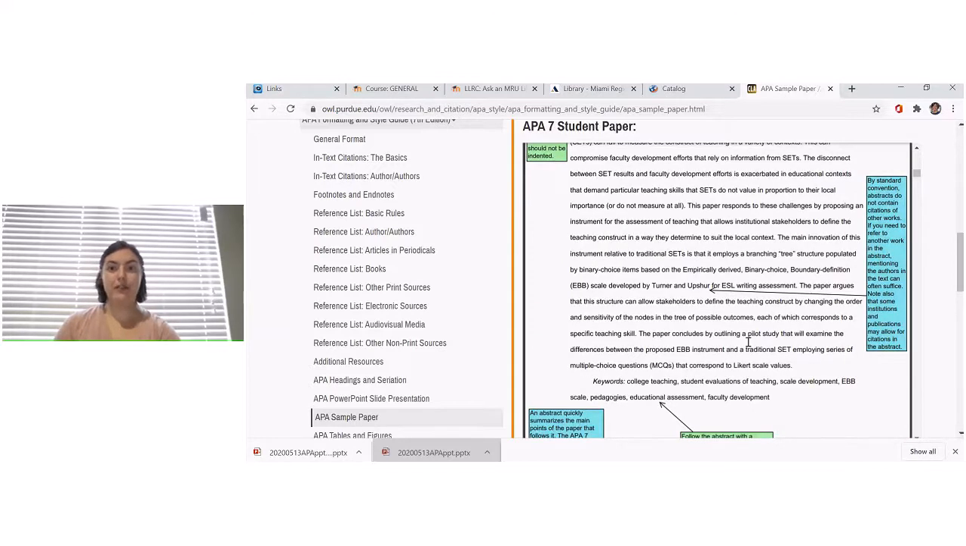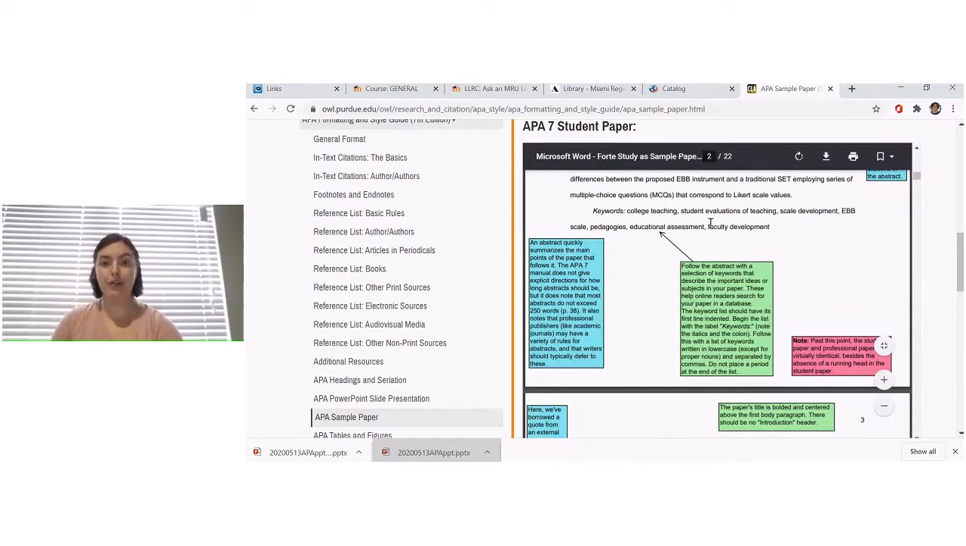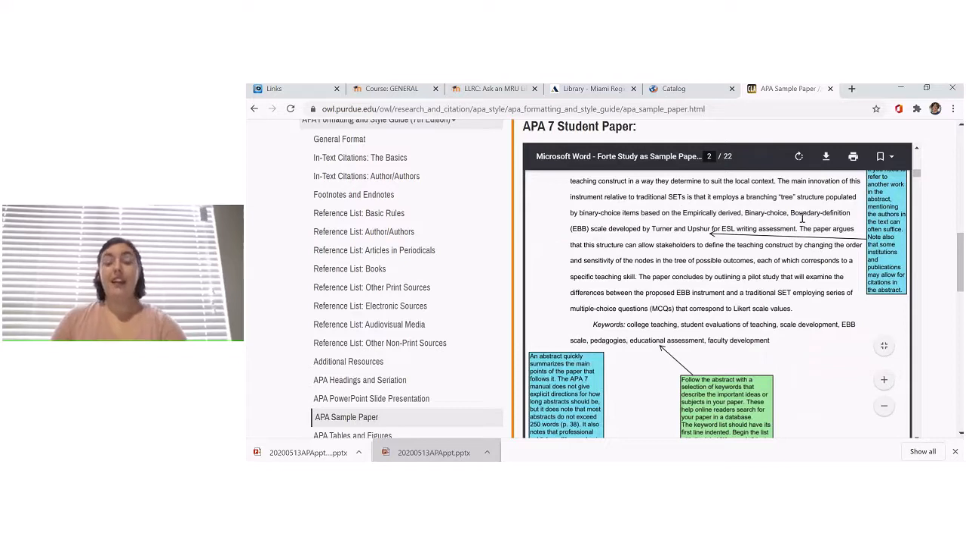And you also have keywords. Keywords are very important when you're doing a paper. It helps your professor know exactly what the topics are that you're focusing on. They don't even have to go very far into the paper. They can just look at the abstract.